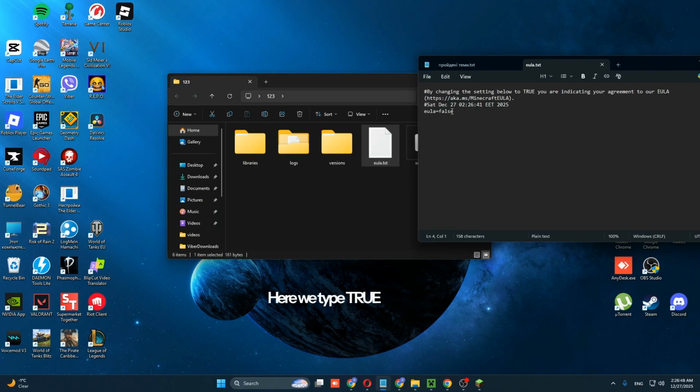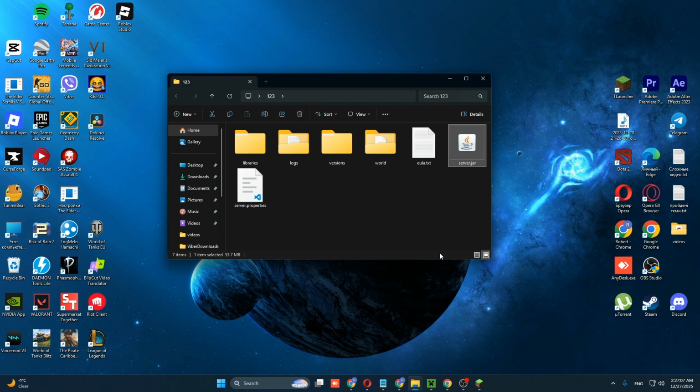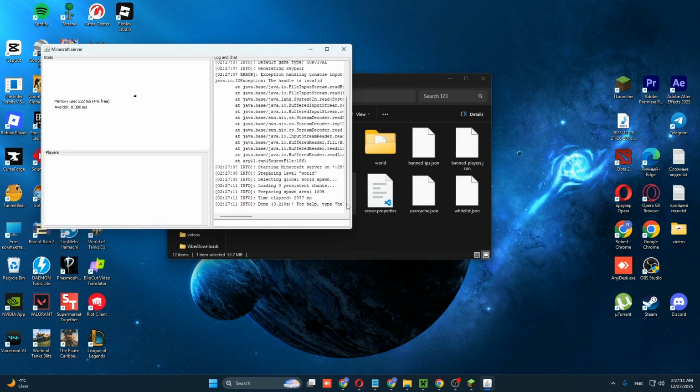Here we type true and save the file. Close it. After that, we launch the server again. Now the world is generating, so we wait for it to load up.